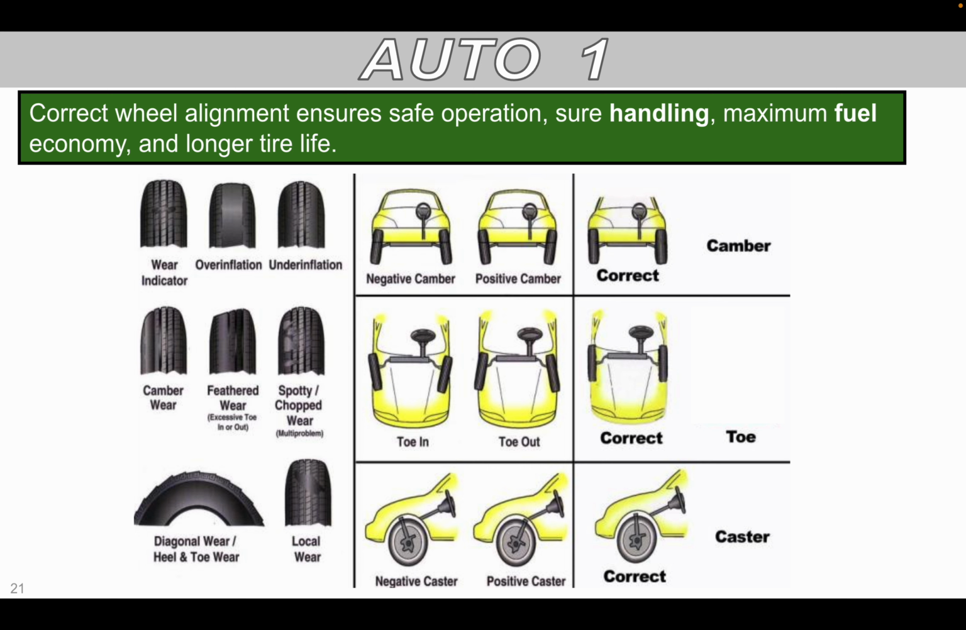All right, correct wheel alignment. Look at that. Ensures safe operation, sure handling, maximum fuel economy, and longer tire life.